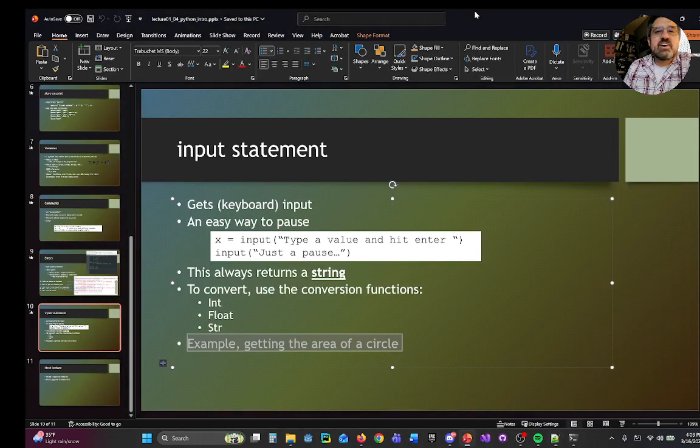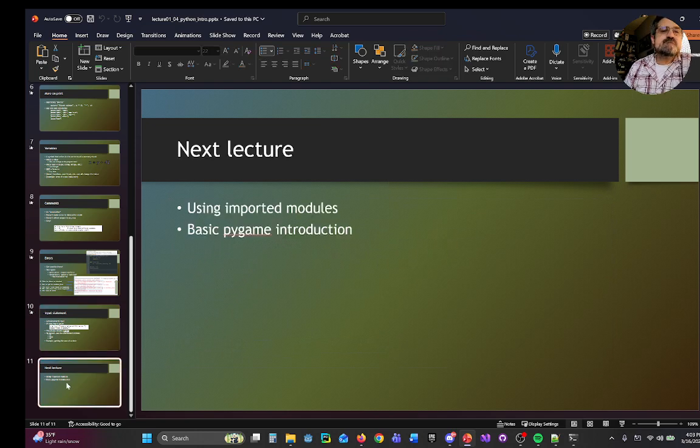All right, long lecture. Quit there. Next lecture, we're going to look at importing in Python, and we'll look at a taste of Pygame. Okay.